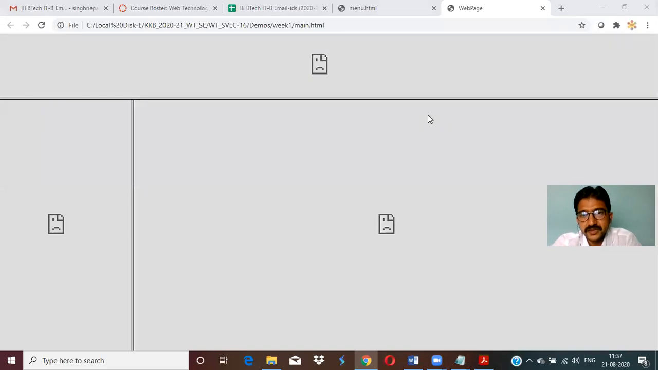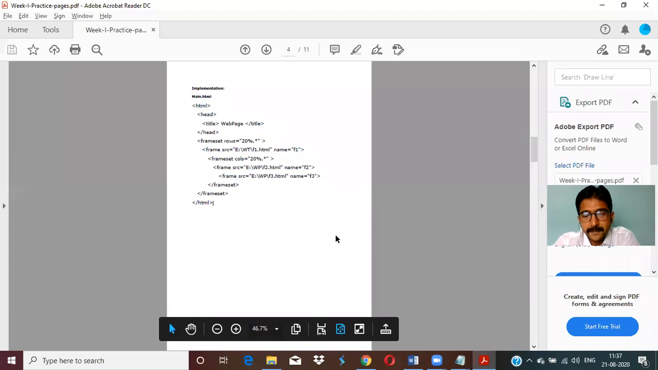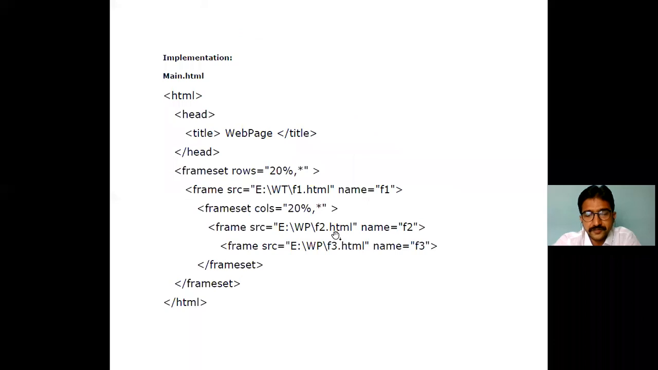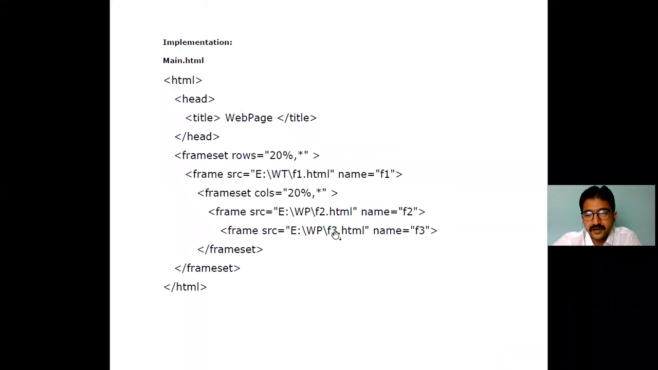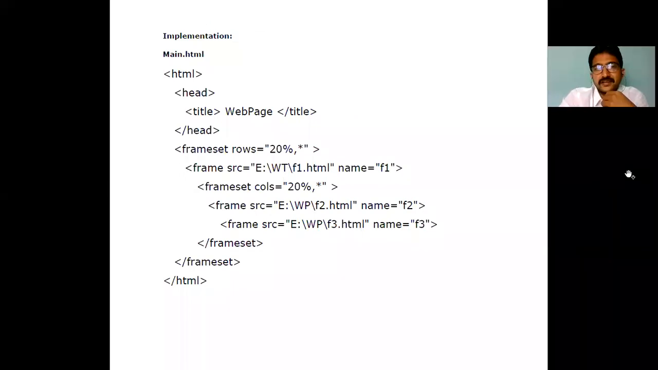Shalini, are you there? Yes, sir. Are you with us? Are you clear about this main.html? Any doubts? No, sir. Okay. Shall I ask the doubts to you? If you don't have any doubts, I will ask you. Did you get it? Very simple.